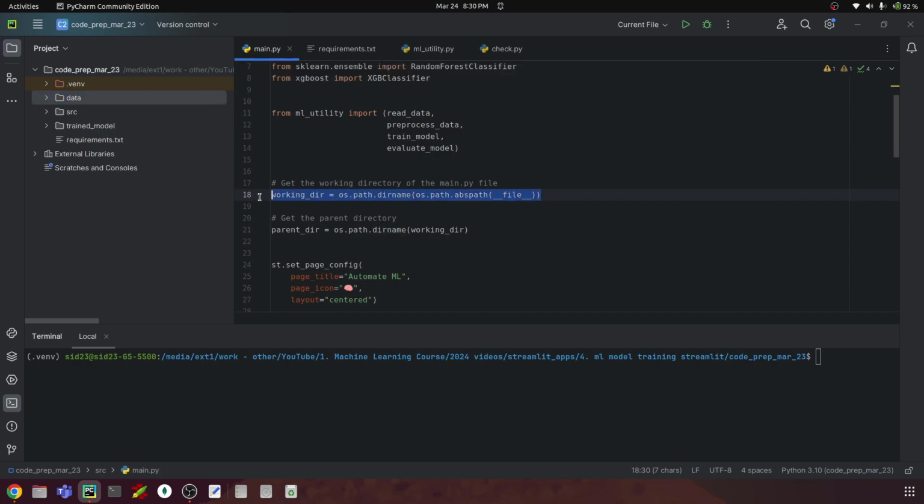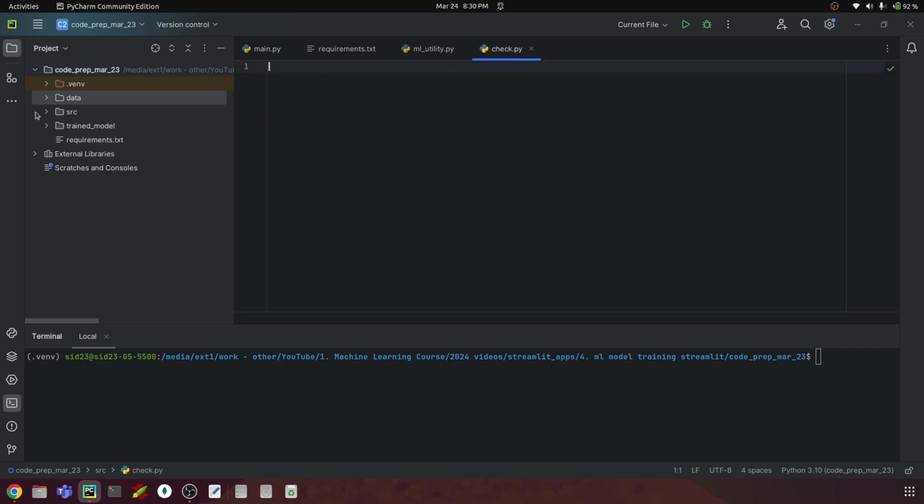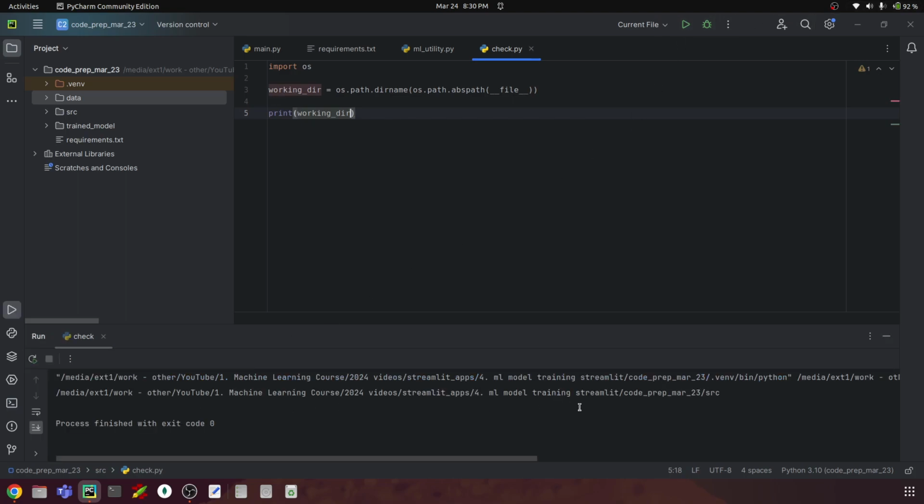I can also show you this particular code from this check.py, which is also in the same directory. I'll first import os, and in the next step I'll just print this working directory, and now we can run this. This gives the directory name, src. We need this in order to access this data, and to do that we need to go to the parent directory of this src. The parent directory of src is nothing but code prep March 23.